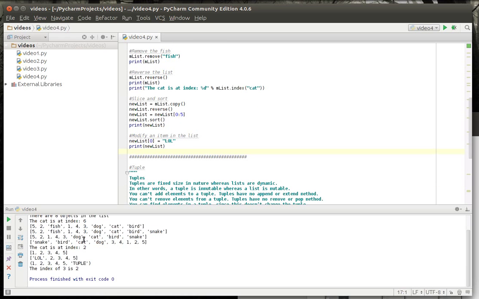And when we run this, you'll see, because we've reversed, it's our last list, there's LOL. So that's how you would modify an existing item. You call it by its index.